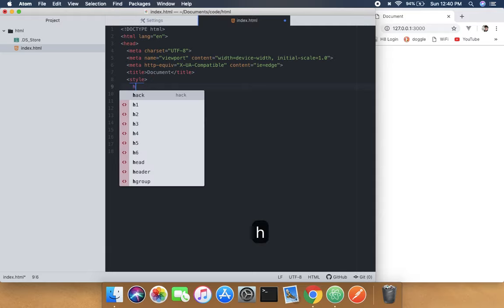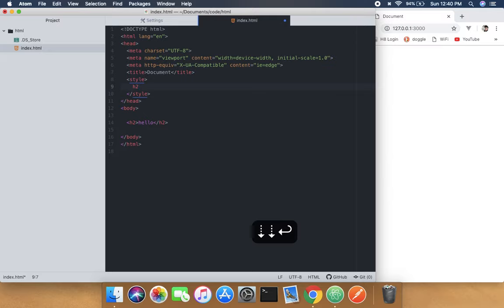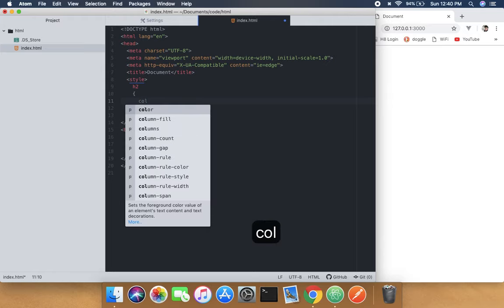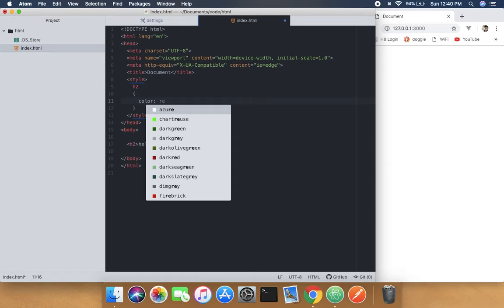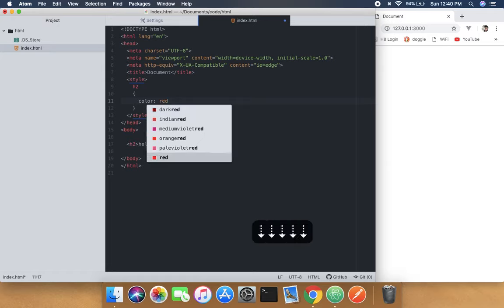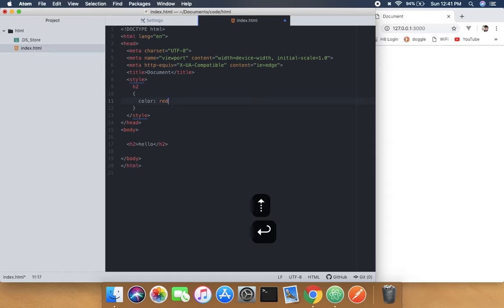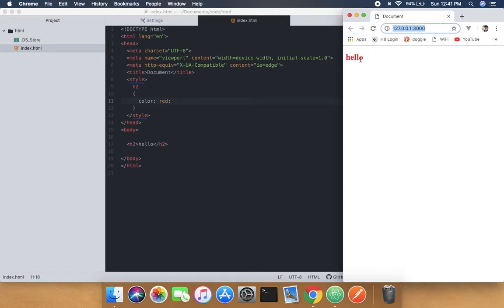Here just type h2, and then write color. You can see it's auto typing. This is why we use the Atom plugin for color, and this is the way we can add another Atom plugin. You want red, so type red. The moment you see this, just click on it, and here you can see it's red now.